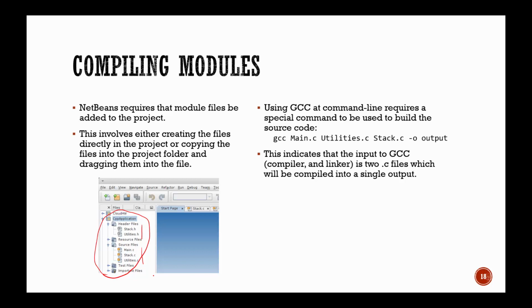In NetBeans, that all happens automatically. That's a good thing, because it's going to be easier to use that way. As a second thing to talk about here, we can also use GCC to compile from a command line prompt. That would be our other option.